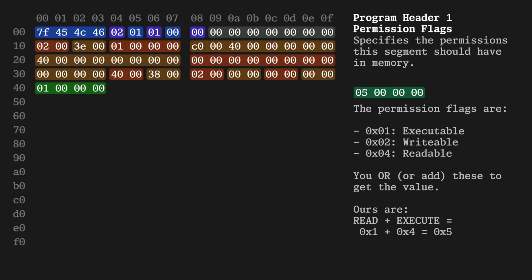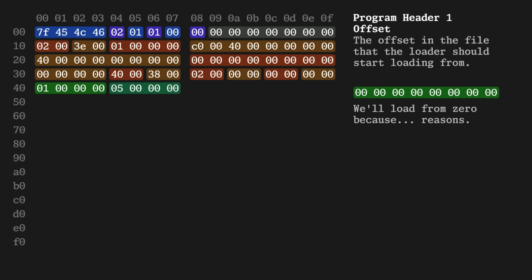Next, we specify the permissions for the memory segment, which are the ways in which this area of memory is allowed to be accessed. Just like Unix file permissions, we have executable, writable, and readable. We want our segment to be readable and executable, so we OR those values and get 5. Next, we specify the offset in the file that our segment starts. In this very tiny example, we're constrained by a few factors to make this 0, meaning we'll load from the start of our file.